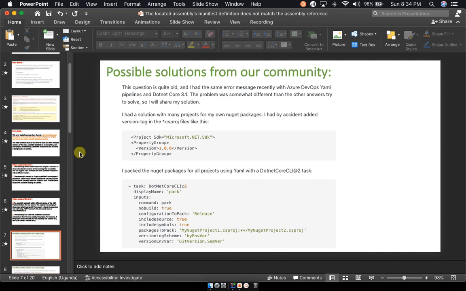Okay, now enough of that. Let's now explore some solutions from online, from our community, people that have reached out and tried to solve this. Number one, possible solution. This person is saying that the error is quite old, and they probably ran into the same error and had the solution: in many projects for my own packages I had by accident added a version tag in the csproj files like this.